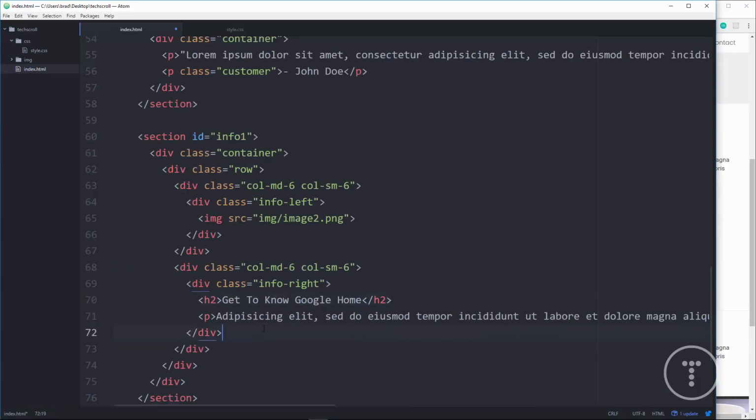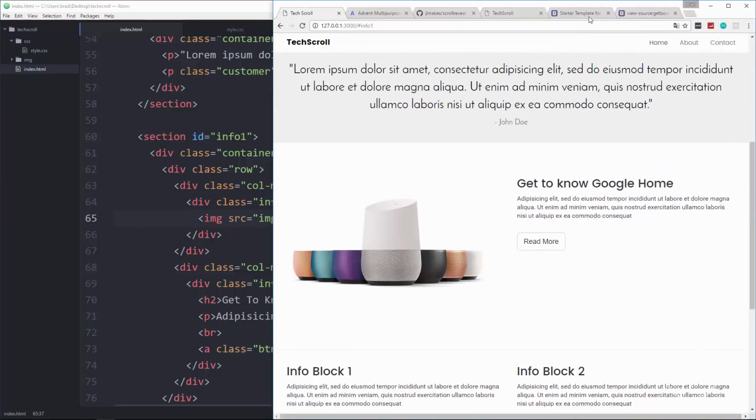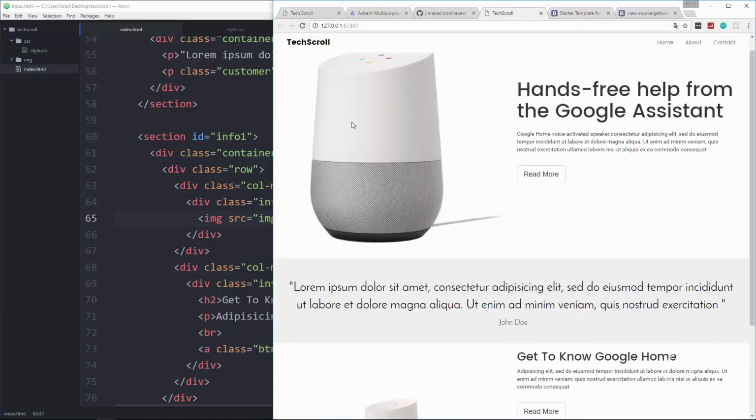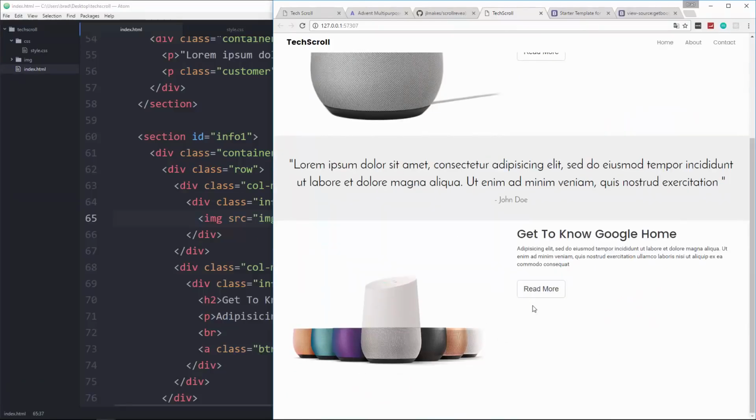Okay, and then we're going to have the button right under the paragraph. Actually, we're going to put a line break and then the button, which is a link with the class of btn, and then btn-default and btn-lg. That'll make it larger. And this will just say read more as well. All right, let's save it. And let's go back to our version and reload. And that's what it looks like.